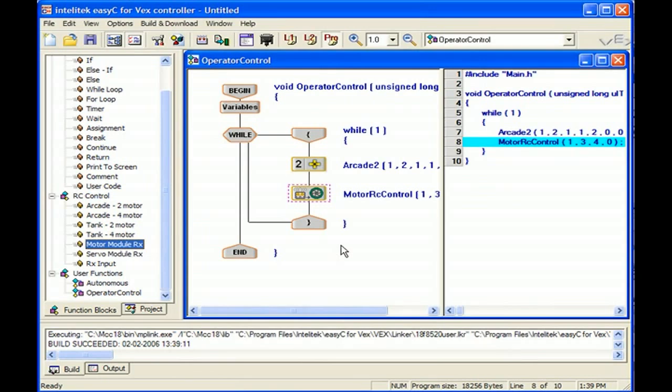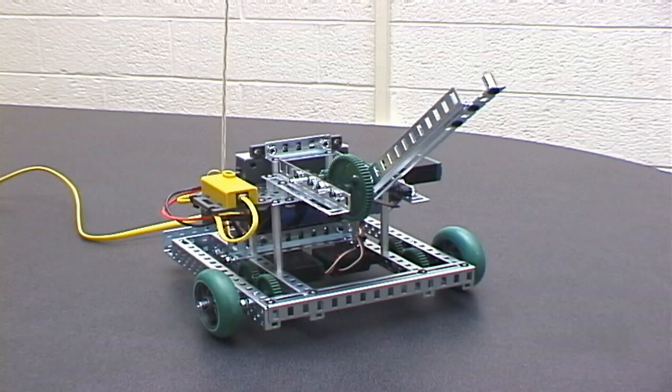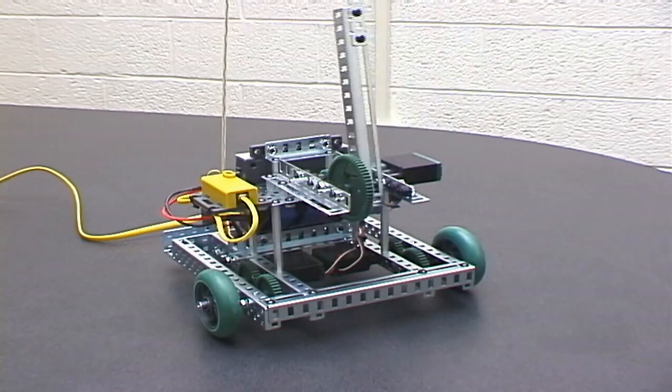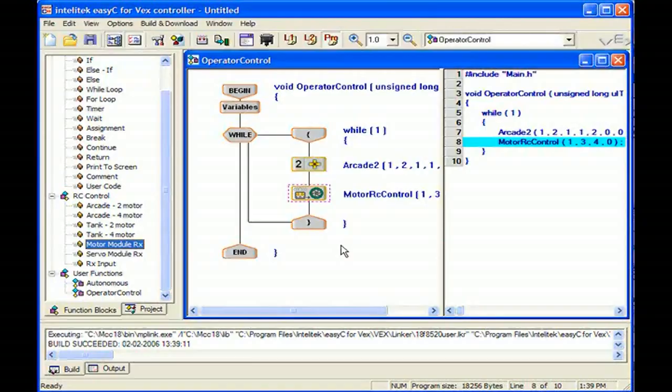So now we can see that the driving still works, and if we try the arm and we move it up and down, we can see that that's working now. And in fact, you can actually drive and move the arm at the same time. So that's really all you have to do to create yourself an operator control program for that portion of the event.